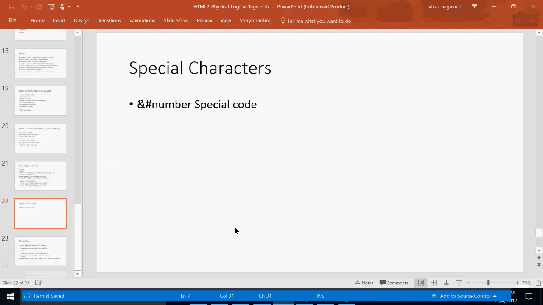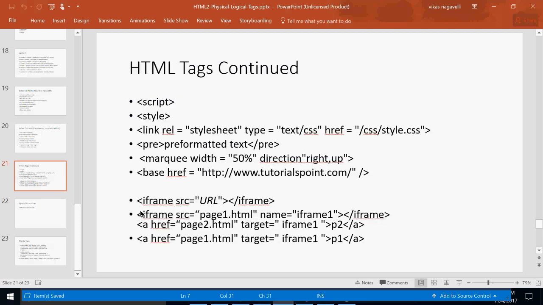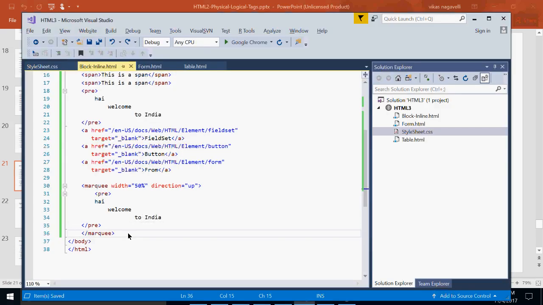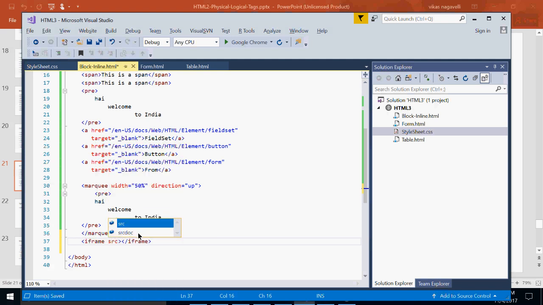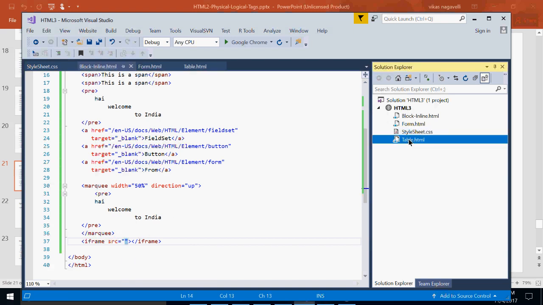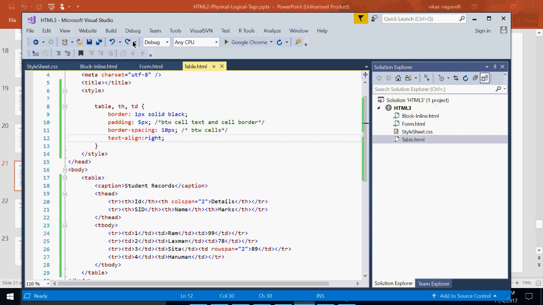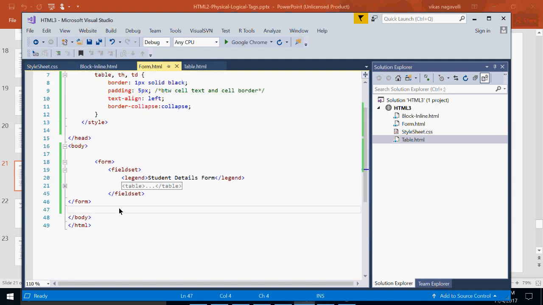Next, afterwards, we can see iframe. So what is iframe and what does that do? If you want to embed a page inside another page, you can use something called an iframe. For example, after this I want to write an iframe and embed some other page. Let us think I want to embed this table page inside my iframe.